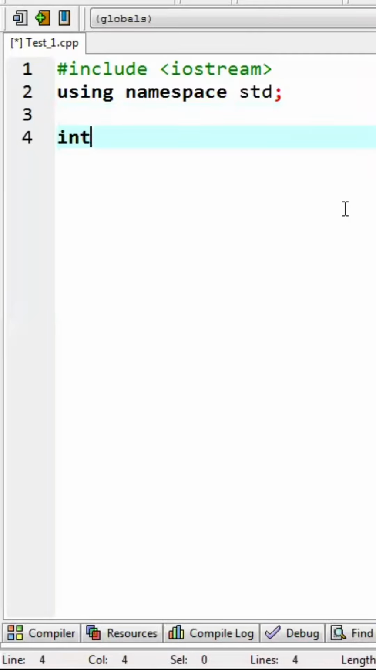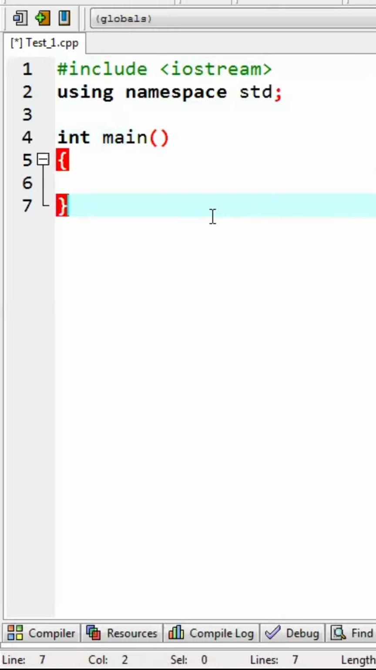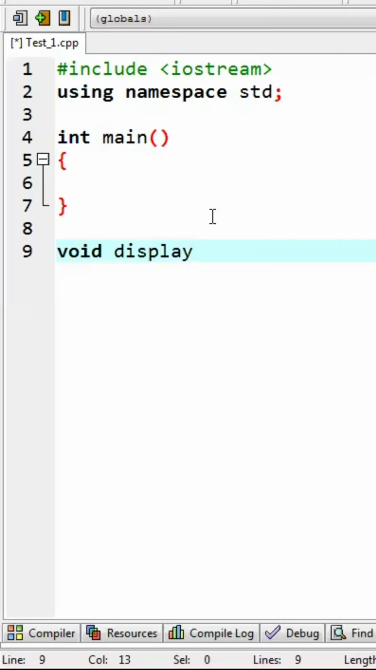Now I'm adding the main function, opening and closing the main function with curly brackets. Now, other than main, if you want to write any user defined function, let's take here a function void display. So I will be giving the syntax also.